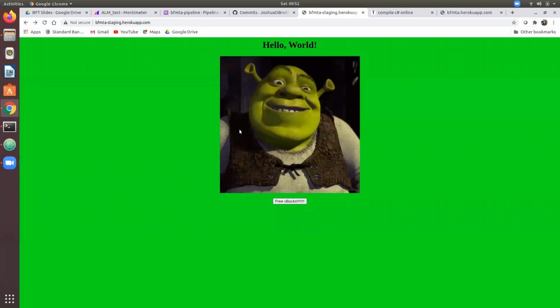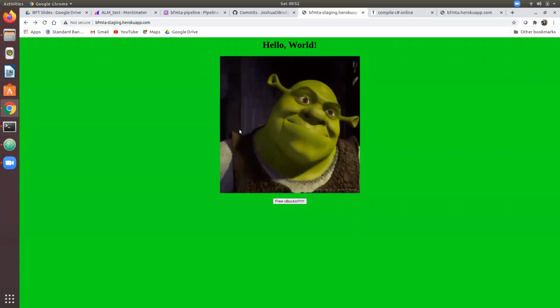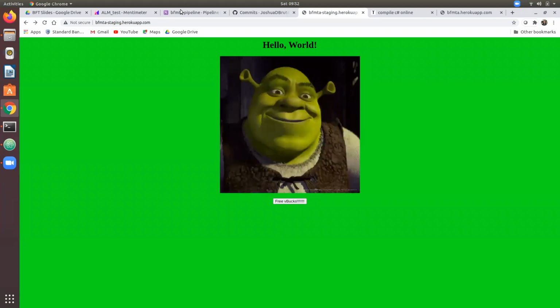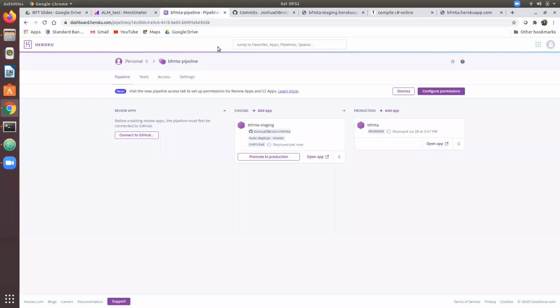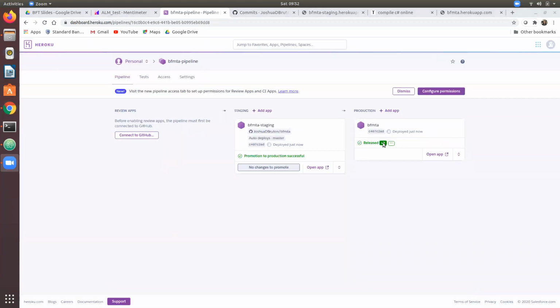I can do some alpha and beta testing on my staging application, make sure that the product owner and the business is happy with how this is working. And when I'm happy that this stage is ready to be released, I can come here, I can hit promote to production. I can click that button. It can tell me it's going from BFMTA-staging to BFMTA. I hit promote. And you can see release version 9 of the actual site.